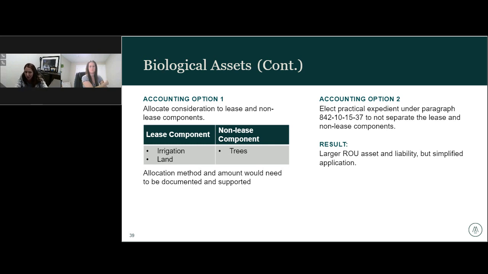The other option is really to elect the practical expedient that says don't separate the lease and non-lease components. And under this expedient, we have the larger right of use asset and liability, but it's a simplified application. So just know that by adopting that practical expedient, you will increase the value of your right of use asset and liability.